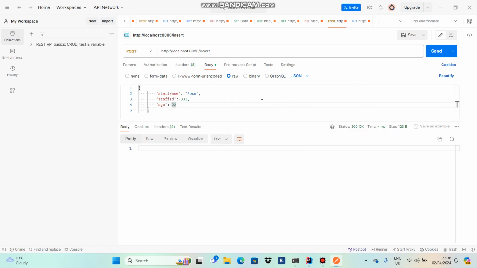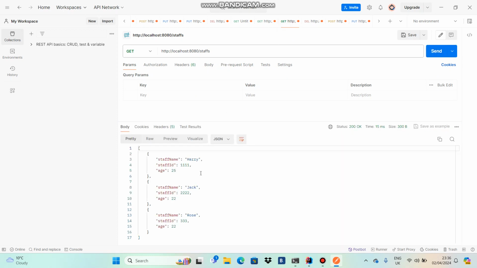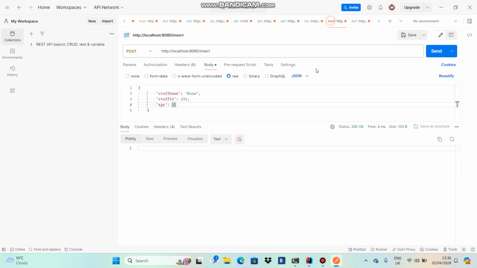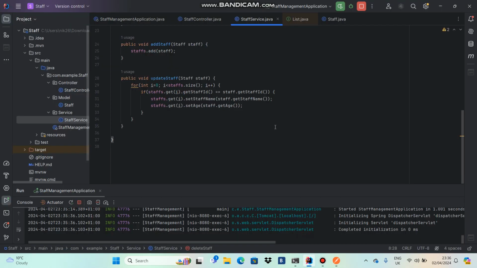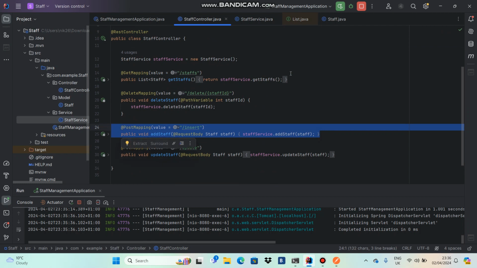So now what I'm going to do is I'm going to hit the get call again and see whether it has been successful. Okay, see, all the 3 data has been added successfully, right? With the ID 1111, 2222, and 3333, and Harry, Jack, and Rose. So that means my get endpoint is working as expected, and also my post, that means adding endpoint, is also working as expected.